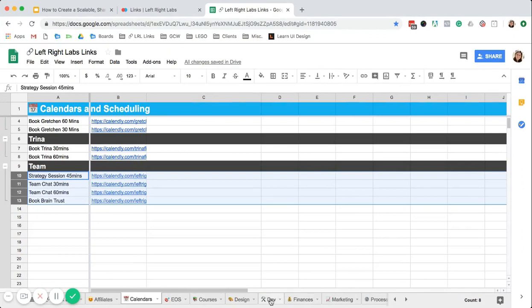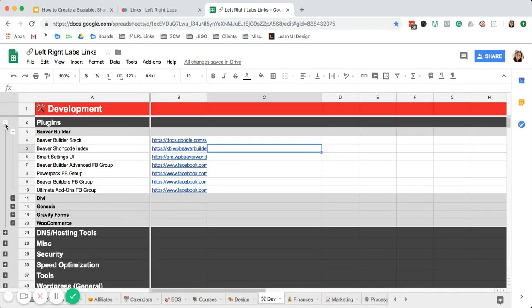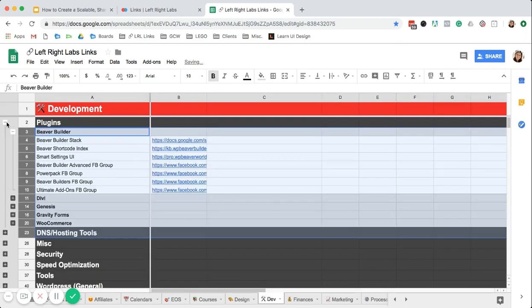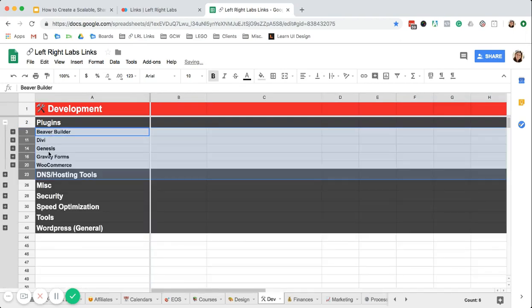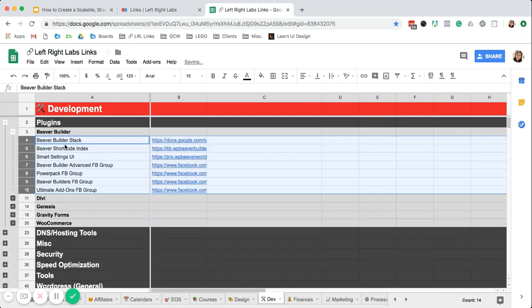I'm going to go over to my development tab, and you can see I have plugins, and then underneath plugins, I have different plugins listed here, and then I have Beaver Builder. So when I click on Beaver Builder, there are all my Beaver Builder resources. I'm linking out to places where I can download the plugin. I'm linking out to Facebook groups that I visit frequently.